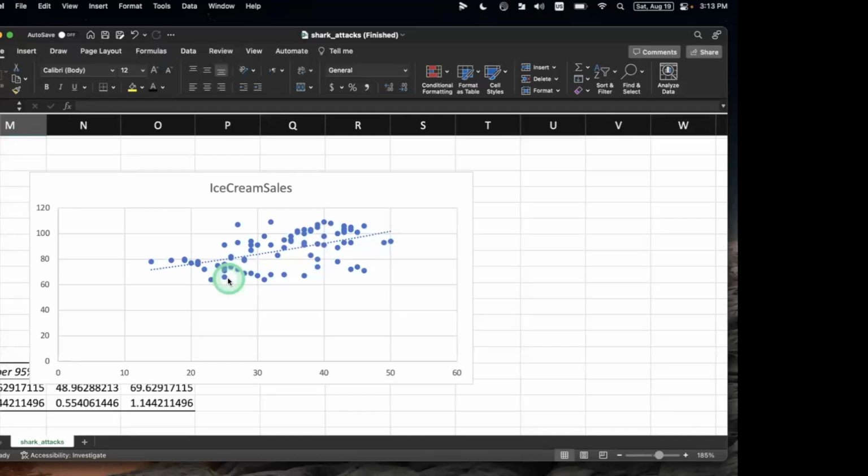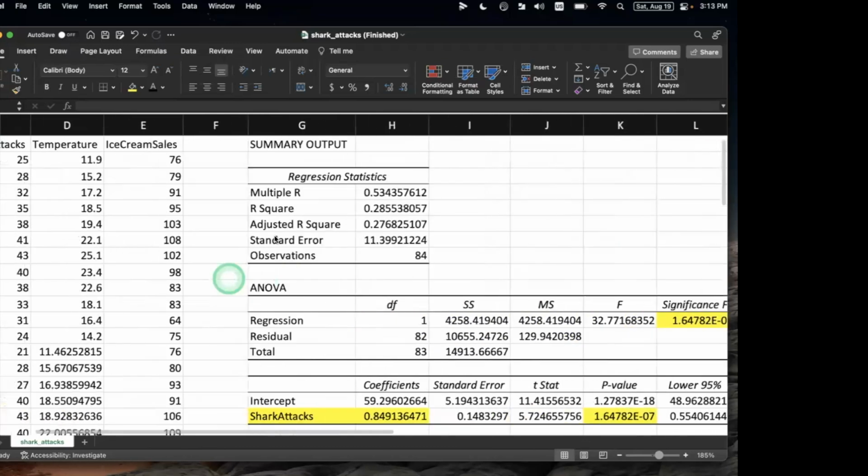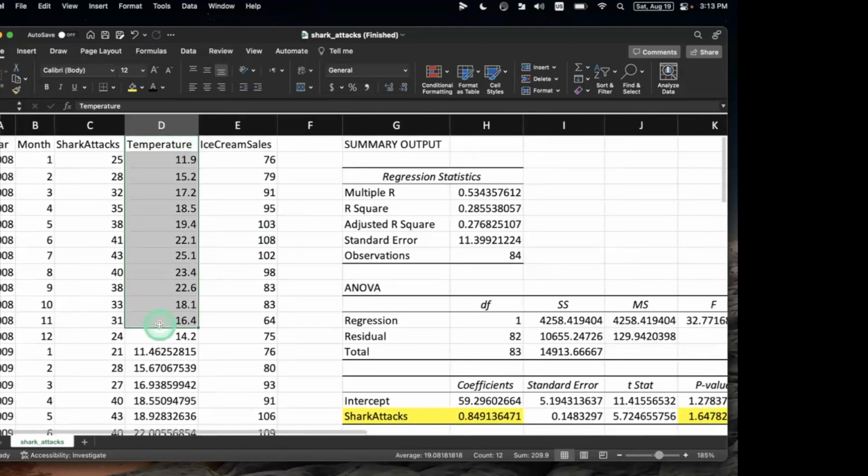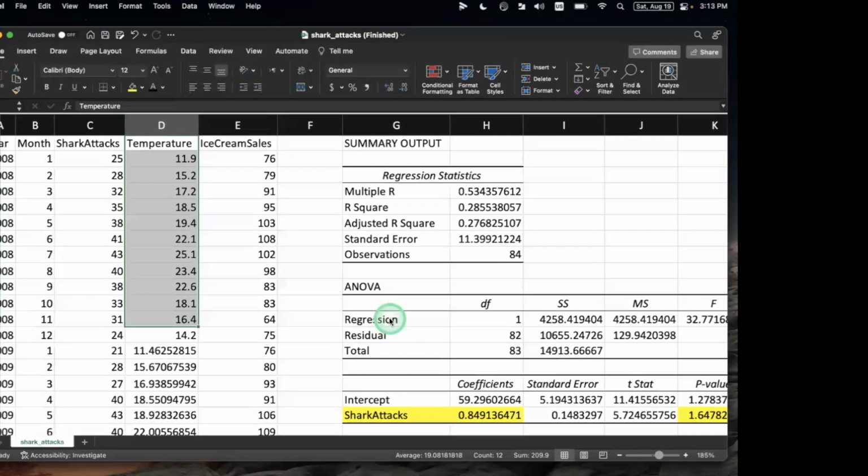What's going on here? In fact, what's going on here is temperature. When temperature goes up, both shark attacks and consumption of ice cream go up. People swim more, there are more shark attacks, and people consume more ice cream. So this is a very classic example of correlation doesn't mean causation.